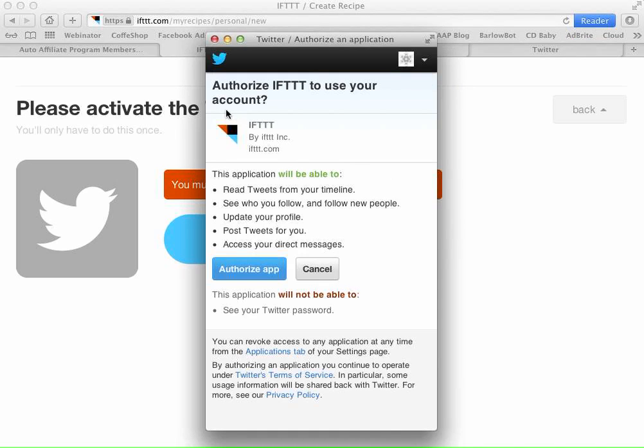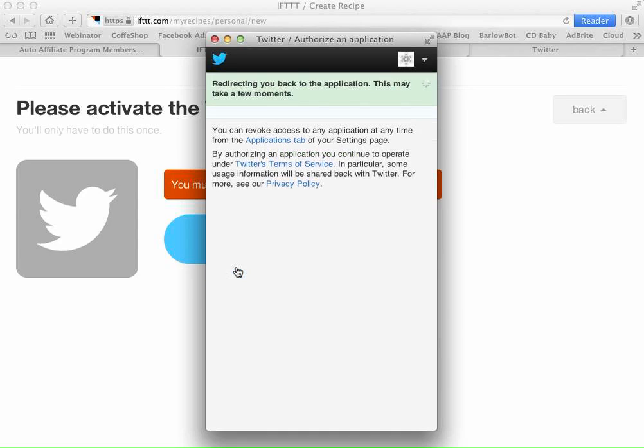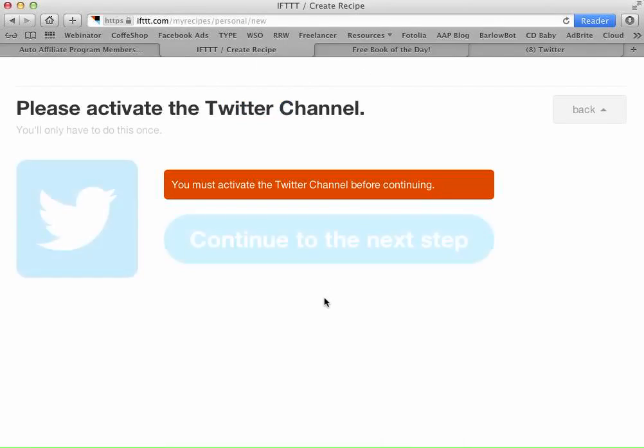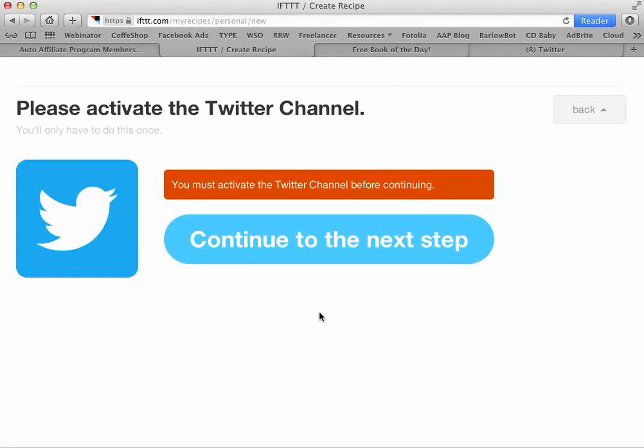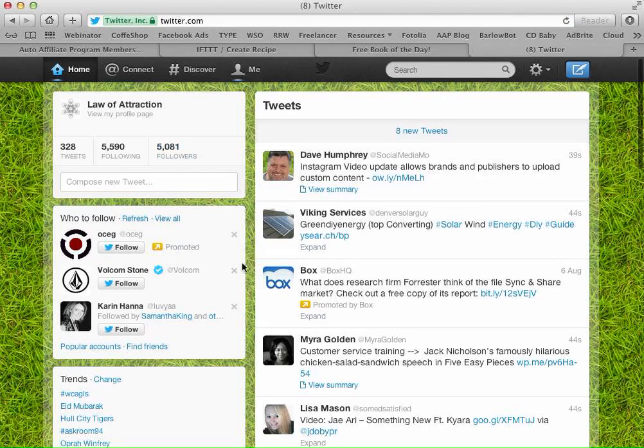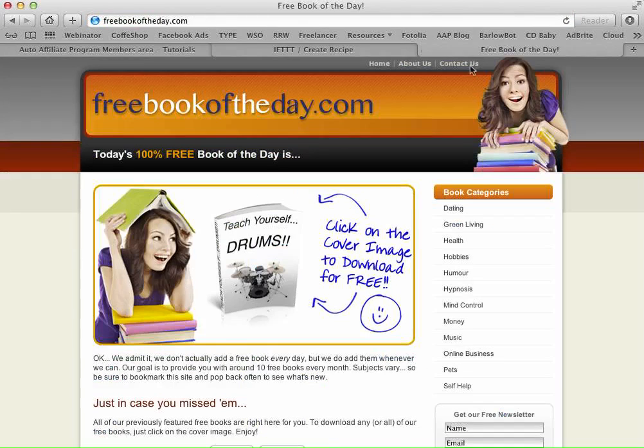And this time you'll see it says authorize IFT to use your Twitter account. It does say this application will not be able to see my password. All it's going to do is post things to Twitter for me. So I'll say authorize that. This takes a moment and then I click done. So what's happened now is I have connected IFT to my personal Twitter account, which is something that you must do because it needs to post to your account. When you do that, it's much easier if you are logged into Twitter. So I would recommend that you log into Twitter before you start this process.